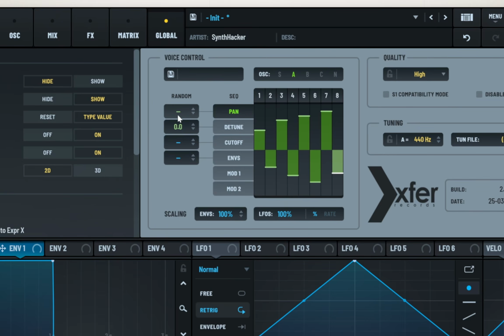We can also add some randomness to this. This is basically emulating what a lot of analog synths have, which is a spread control, which does exactly this. The other thing we can do is go into this detune panel here, and we can do exactly the same thing, but for each individual voice's tuning. This can add a really nice kind of analog pitch drift.